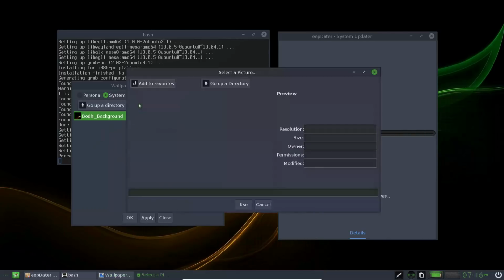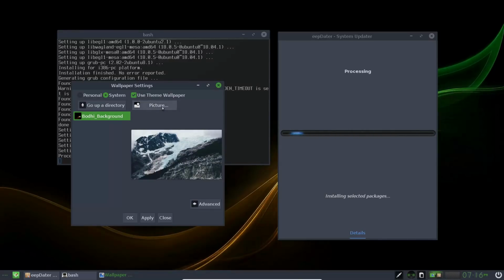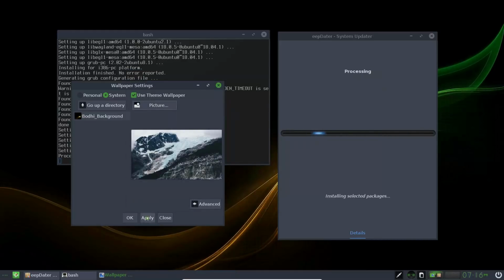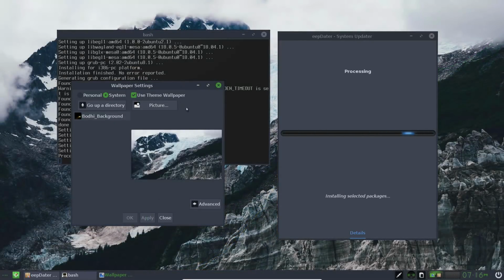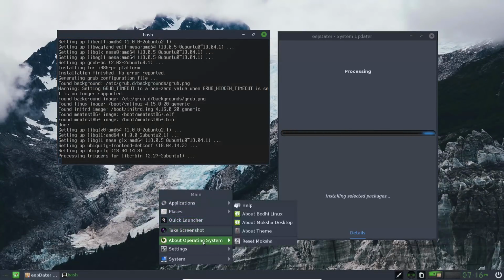Looks like we might just have one in the system. So, okay, there's the theme wallpaper. Personal, system, and theme. So I'm guessing this wallpaper came with the theme, I guess. Play around with the themes a little bit more.